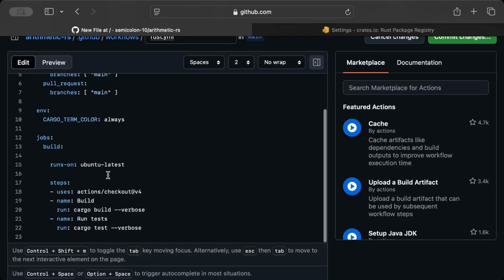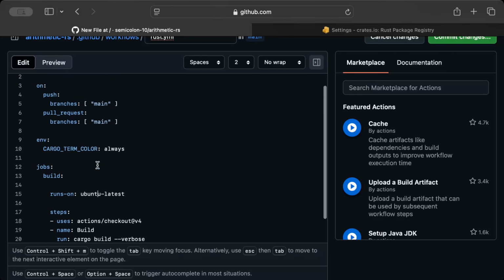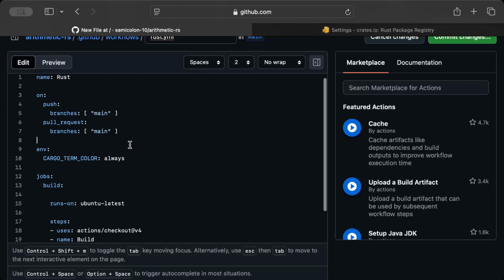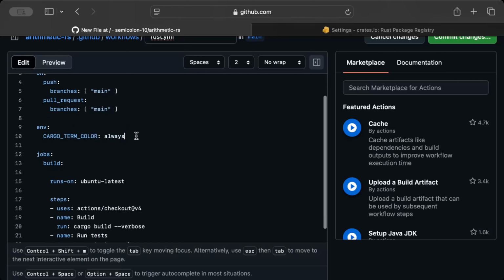Now, a workflow will have jobs, and the job will have a number of steps. Either we can define everything in a single job with multiple steps, for example, build and test are part of the same job, or build and test can be two separate jobs as well. And other than that, we want to run this when we push to our main, or we have a pull request to our main branch. We want to run this pipeline, and cargo term color tells us that everything that you will see as part of the logs will be in the cargo terminal colors.